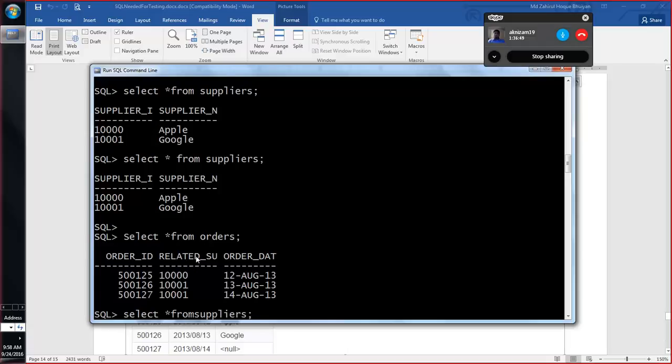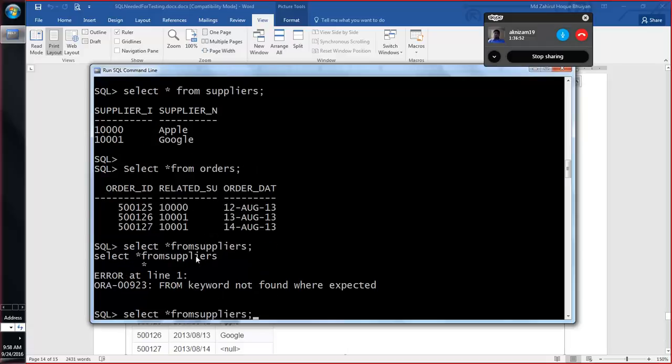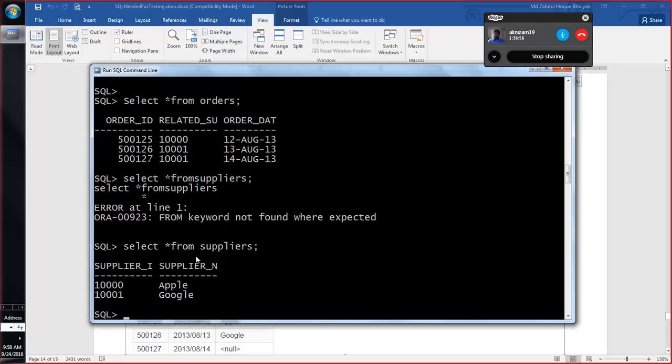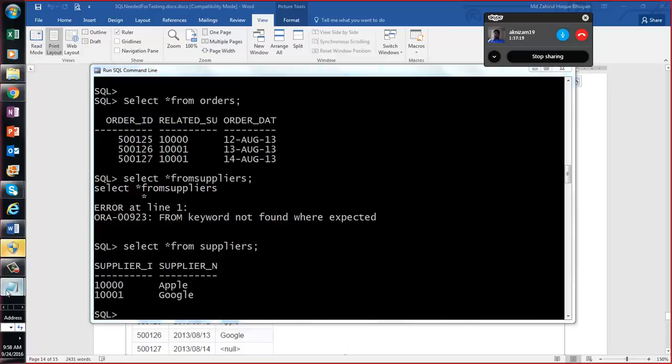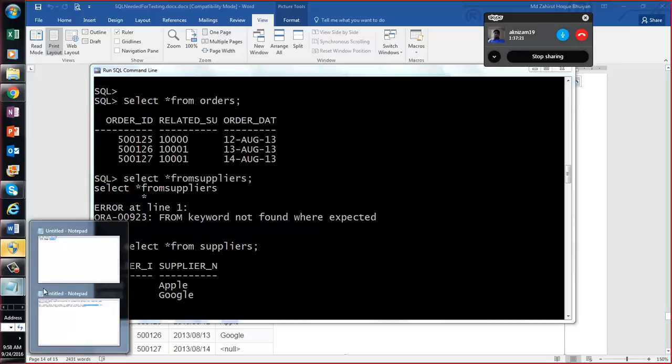Now if you execute a query, select star from suppliers, oh, I didn't give a space. Now can you see supplier ID? In this table it is supplier ID, but on the other table it is the related supplier ID column name. You can give any name, but when you are declaring it as a foreign key, take a look at the notepad where I have copied the statement so that I can send it to you.